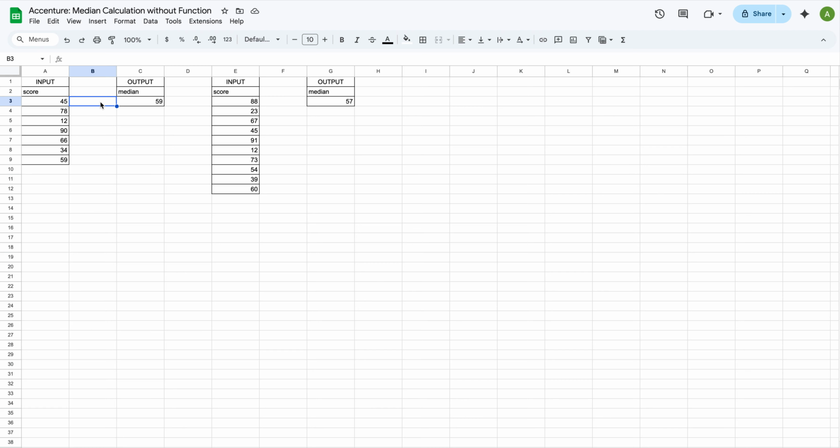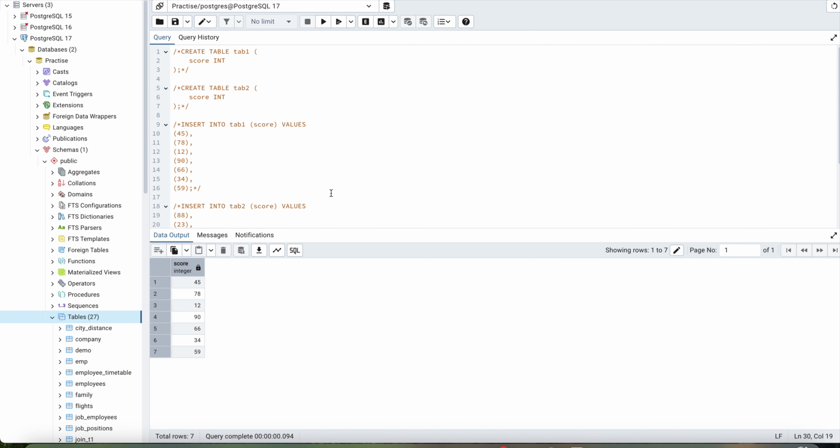In Postgres, there is a function also for it, which I'll definitely show you. But in this question the candidates were told to calculate the median without any function. So let's move over to Postgres and we'll see how it's done. So sit back and enjoy the show.